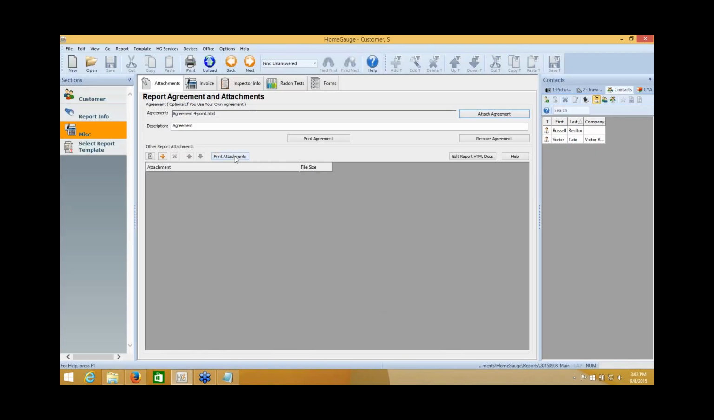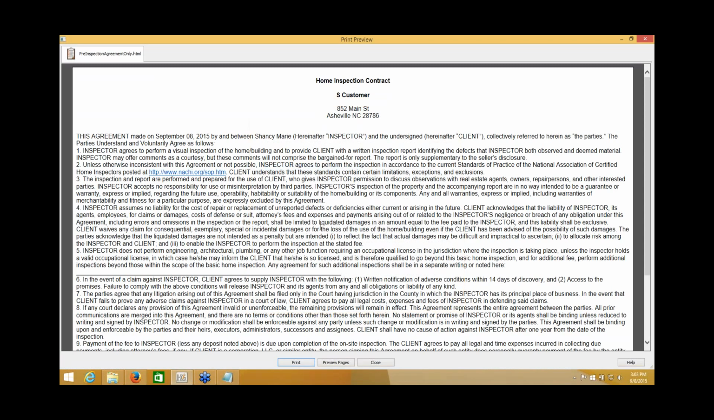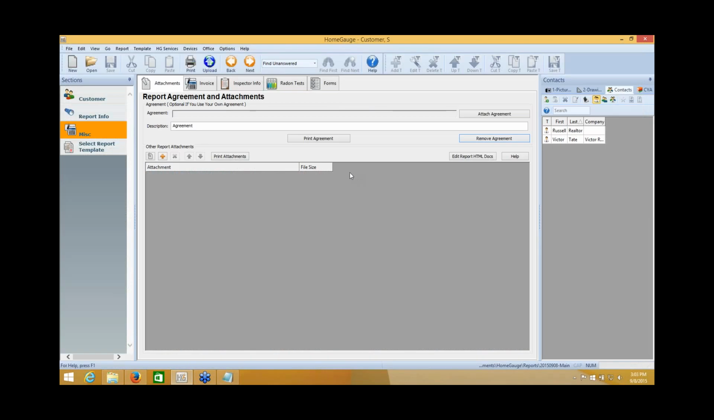Now if I say, oh no, I didn't mean to override my standard agreement with that 4-point, I need my standard agreement back. Well, all I have to do is click remove agreement right here. And now it's gone. And if I go to print or upload and use that same print option, there's my other agreement again. So you can override your standard agreement with alternate agreements if you care to, or you can just use one agreement that has all of the stuff that you normally inspect, and it's really kind of up to you.